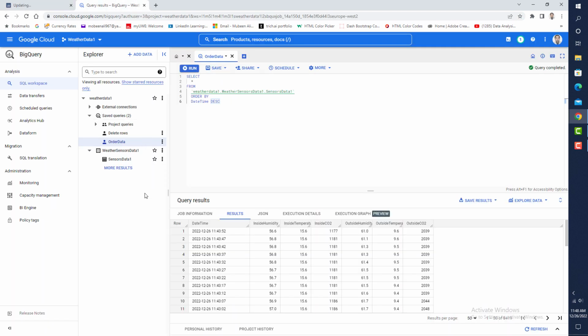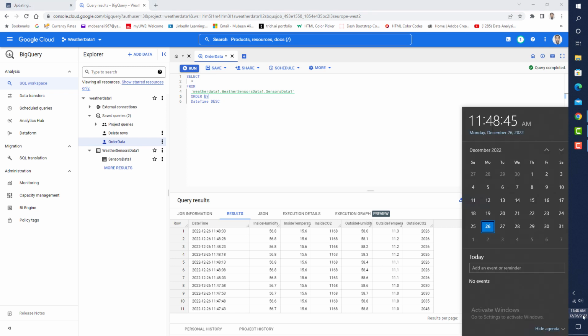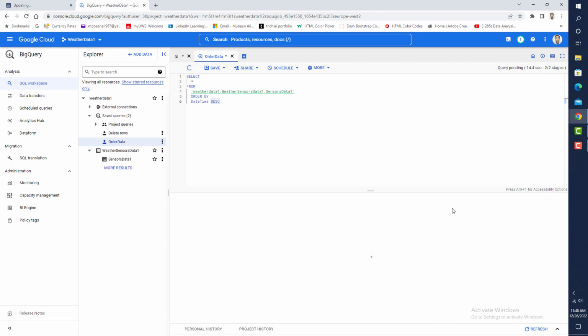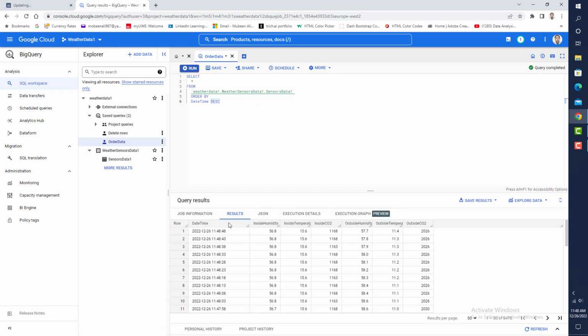I am inserting data in the Google BigQuery database. So if I run this query, we can see here in real time data is inserted in the database. We can see here. If I rerun this query, so after each 5 seconds data is inserted in the database.